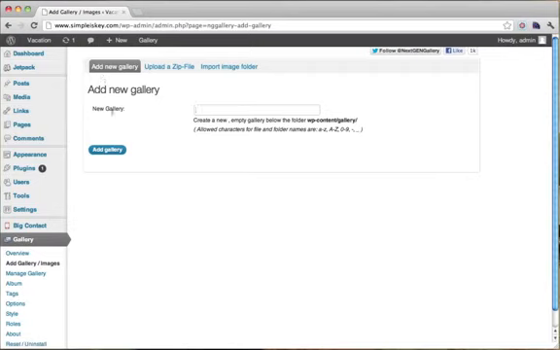Once we do that, it's asking for a new gallery name. Maybe this one is your portfolio, or it could be images of your shop or images of your product or whatever. Portfolio, and click Add Gallery.